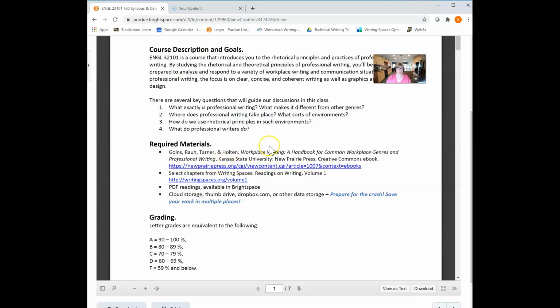So here are the key questions that we're going to be looking at. Obviously, what is PW? What makes it different from other genres? Some of you have not taken a technical writing or a business writing course, and so some of this is going to seem really new to you, and that's good. Where does it take place? What sorts of environments? How do we use those rhetorical principles in those environments? And then what do you actually do when you write for a living?